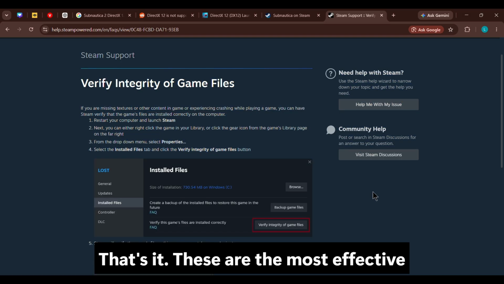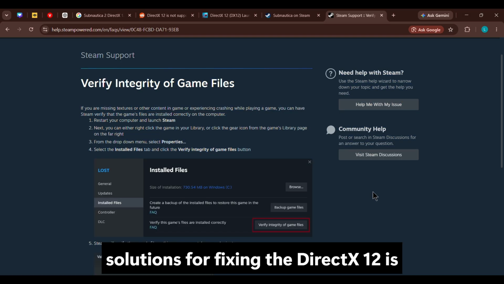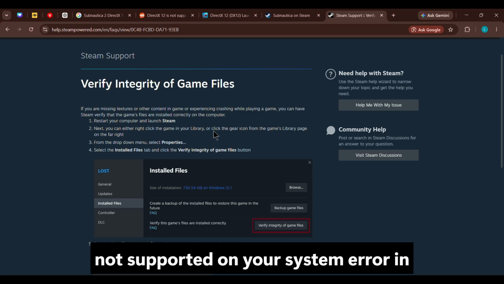That's it. These are the most effective solutions for fixing the "DirectX 12 is not supported on your system" error in Subnautica 2.